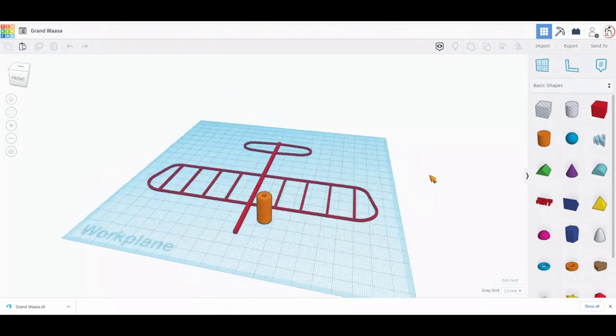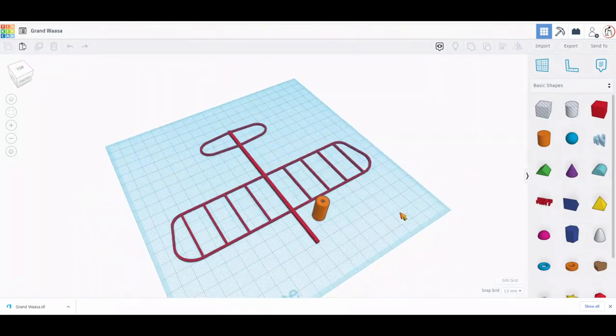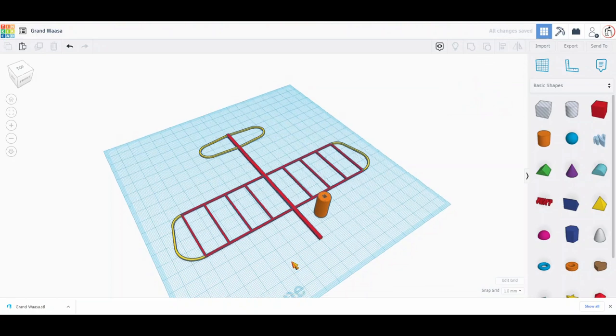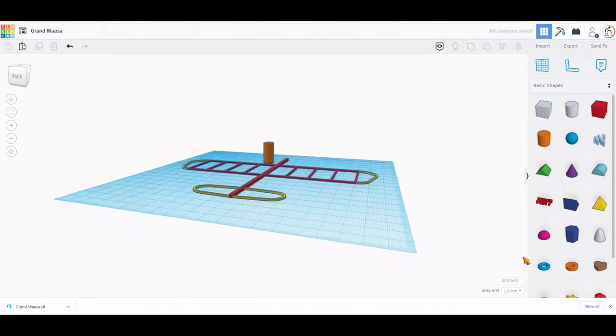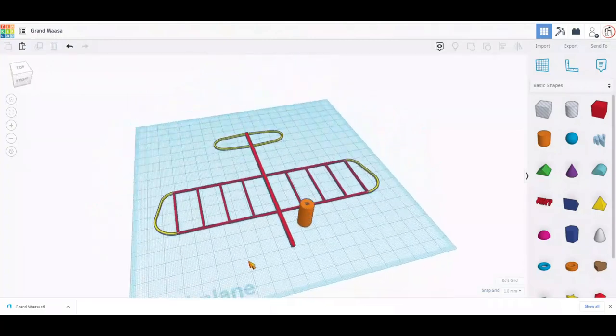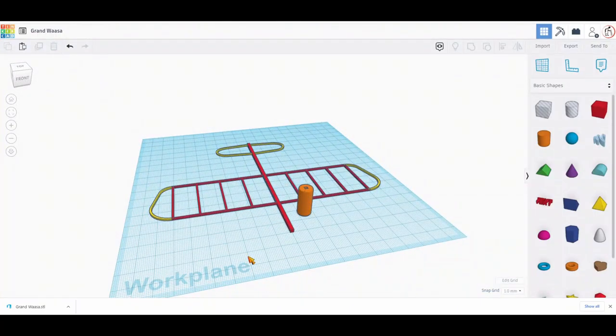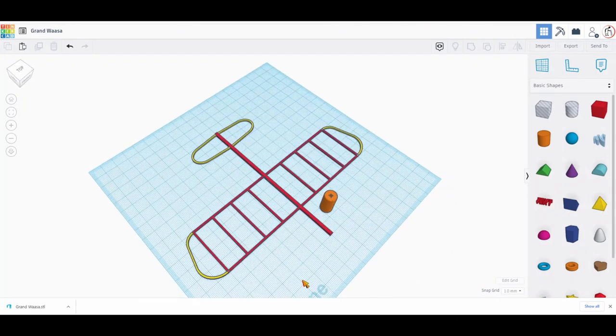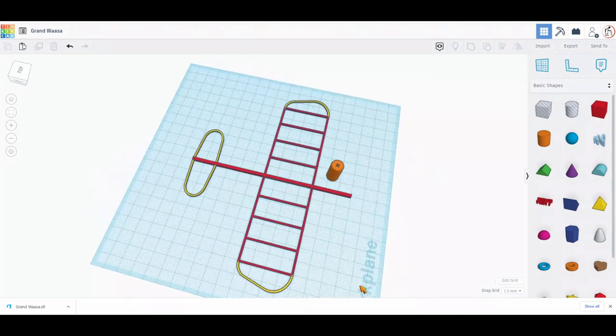Hi guys, just running backwards through my Tinkercad design for this glider. I've called it Grand Wazzer simply because Tinkercad automatically allocates random names to the files when you create them, and normally you'd rename them to whatever you want. I just thought Grand Wazzer was rather a good name for the glider.